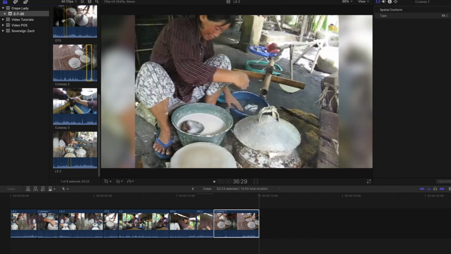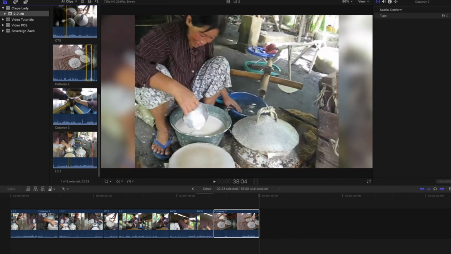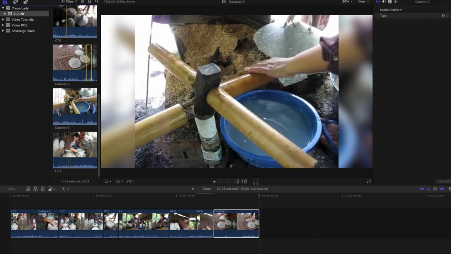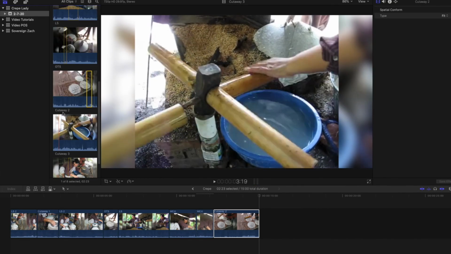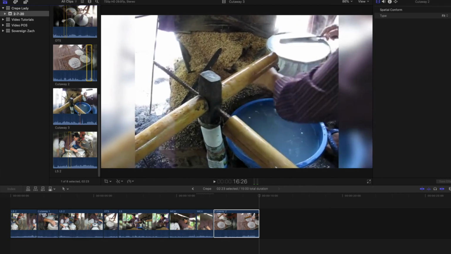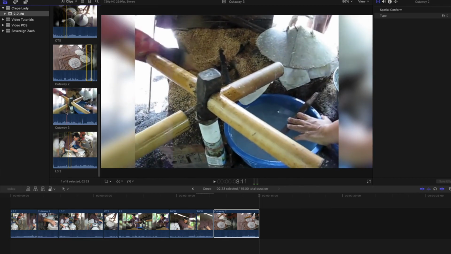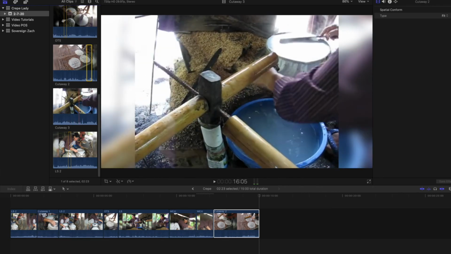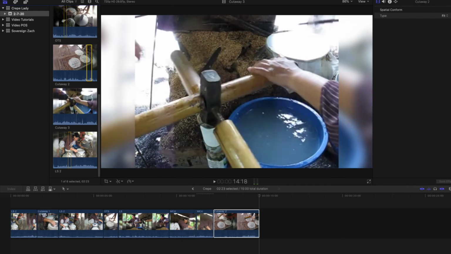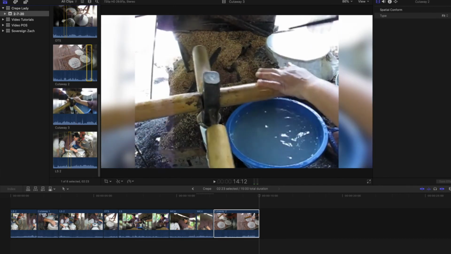So I have not followed the rules exactly, because obviously in the assignment you're supposed to use all of the clips. I have failed to use cutaway 3. I could go back and, well, you know what? Let's see. All right. Watch this.